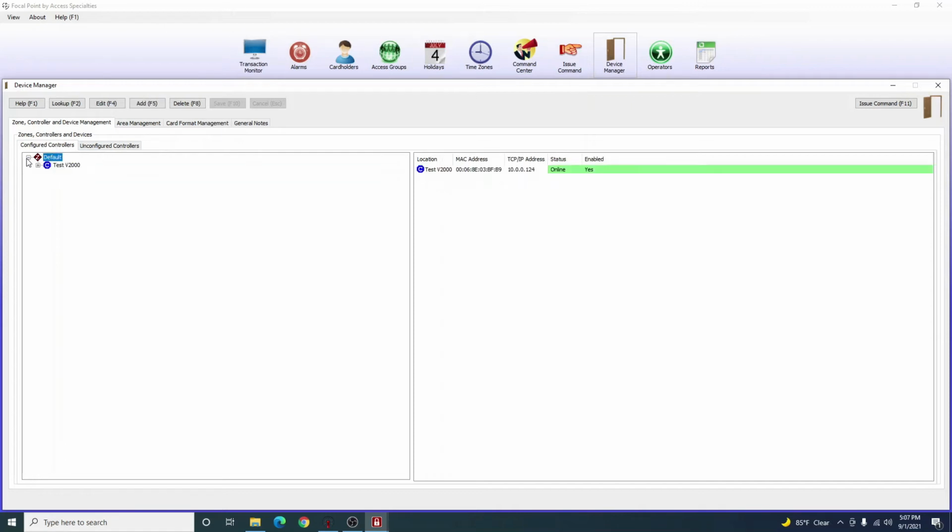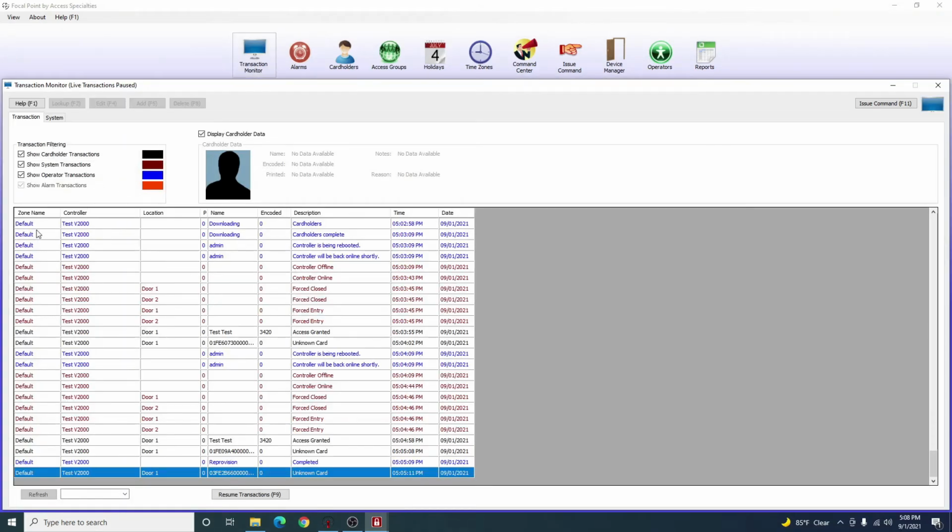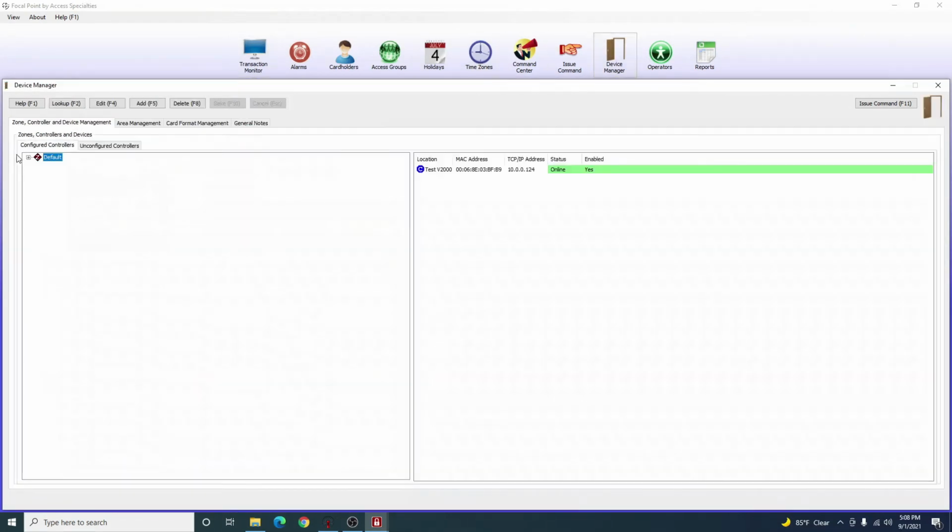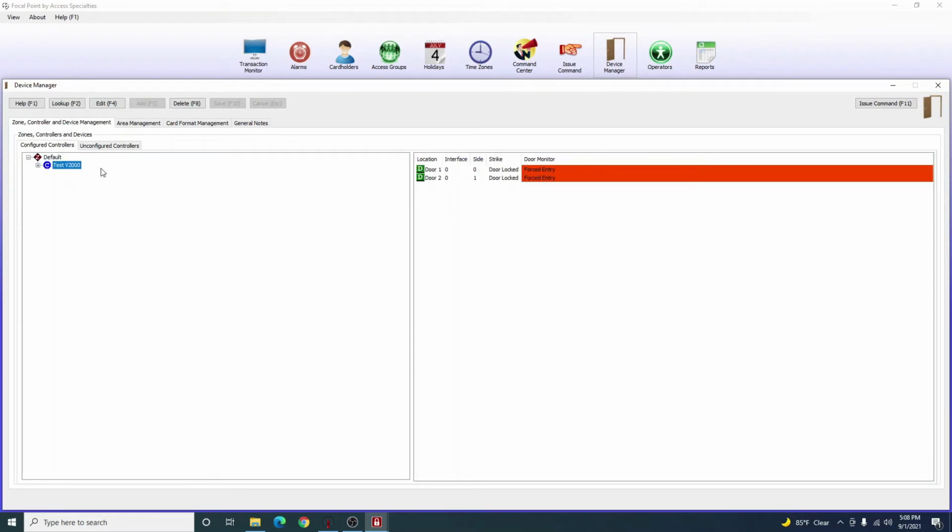So, as we've seen before, we're going to start here. Sometimes it'll start out with having just the default zone shown. This is what that zone name is here at default. So we're going to press the plus button here, and it's going to show us the controllers. If we had multiple controllers, they would all be listed here, and they'd each have their own plus button next to them to bring down their menus. So this test V2000, we can see the status of both these doors. The door monitor shows us forced entry, which is okay, because we don't have the door monitor resistors in. And then we also have strike, door locked, and the side, and the door names.